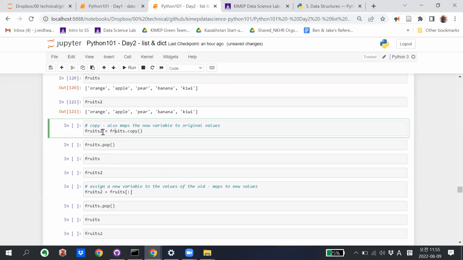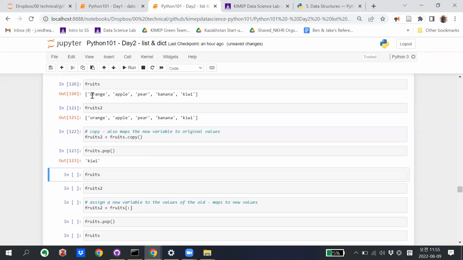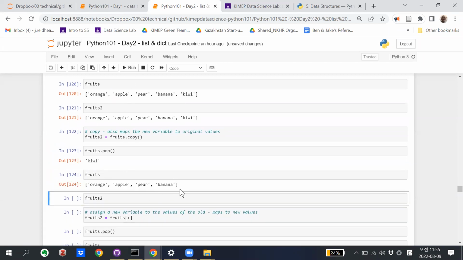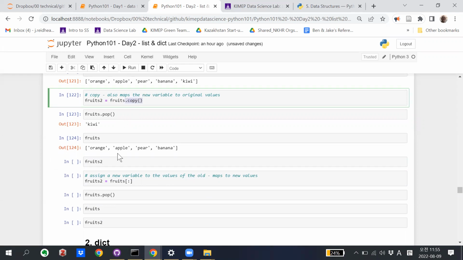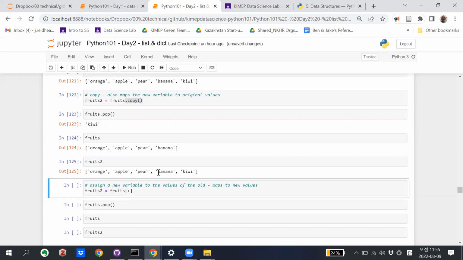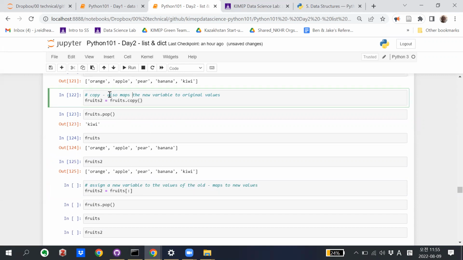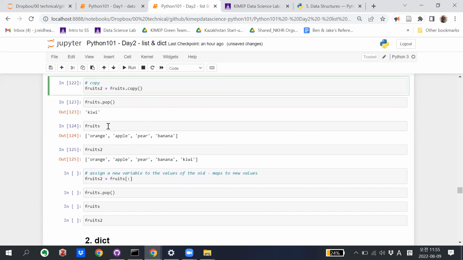Here's another way to copy a list. You can use the copy function. Fruits2 equals a copy of that. So let's do that. And if we pop kiwi from the fruits list here, now we have that list minus kiwi. What about fruits? Did that pop the kiwi or not when we use the copy function? The answer is it did not pop it. So copy gives a shallow version, right?